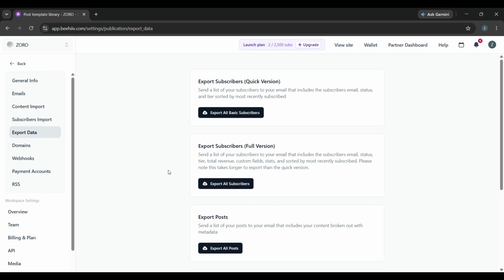Depending on the size of your list, this may take a little bit of time, so don't worry if it doesn't appear instantly. Instead of waiting on the page, keep an eye on your inbox because Beehiiv will send you an email when your export is ready. That email is your signal that the file has been generated and is available for download.